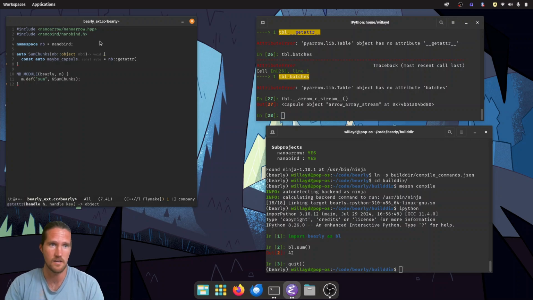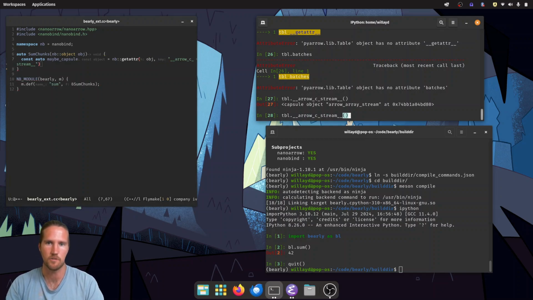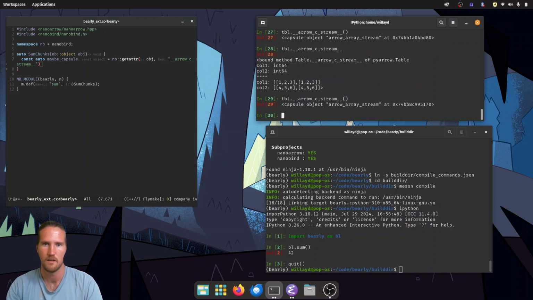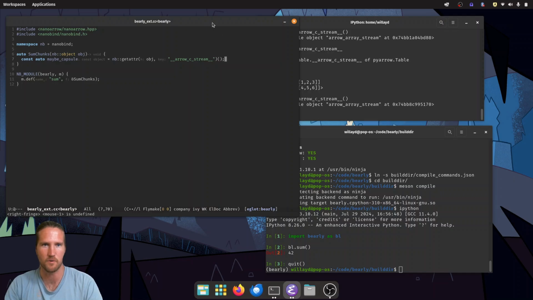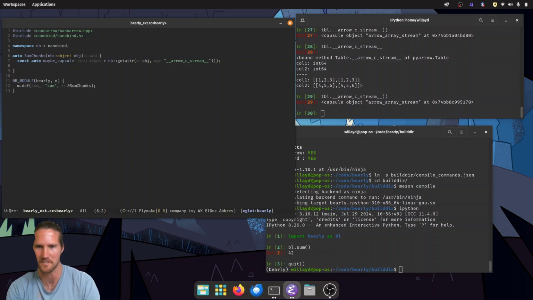So I could just say nanobind, from my object that I've received in, look for the arrow C stream attribute. And I also want to invoke that, right? If I were to just, even in the Python layer, run this from here, it would give me this bound method. But I really need to invoke that. And what I like about nanobind is that same way of expressing what you're trying to achieve just works in C++ as well. So I can just directly invoke that and start working with this capsule, maybe potentially capsule data.